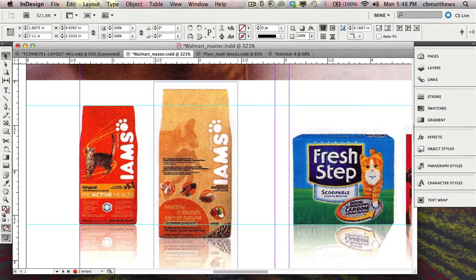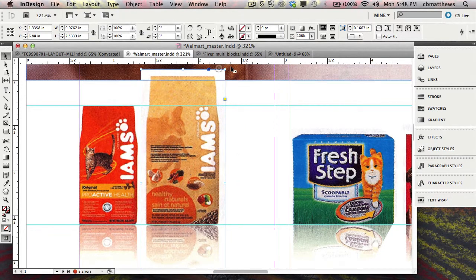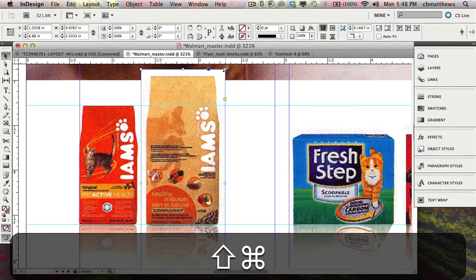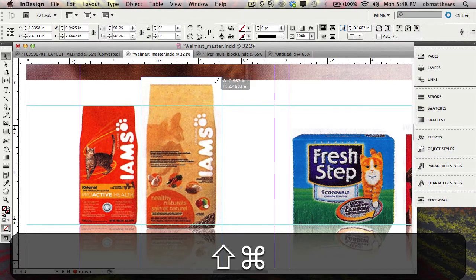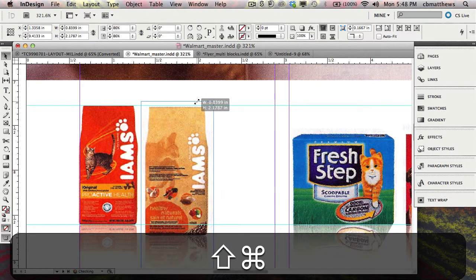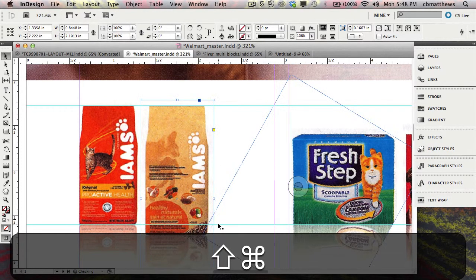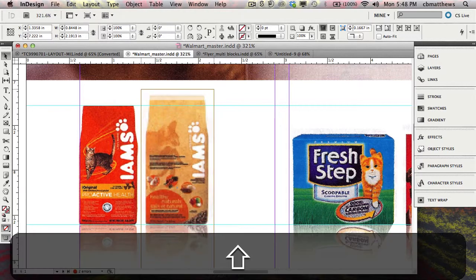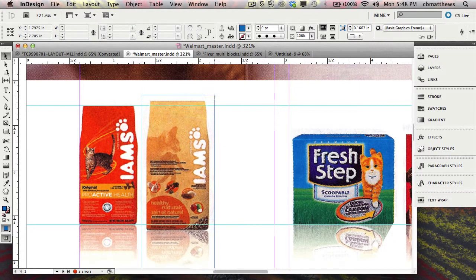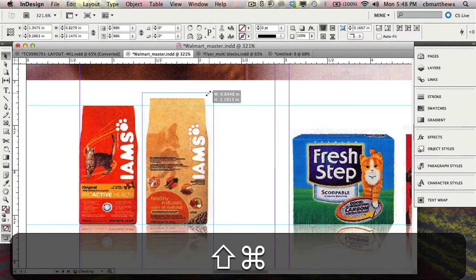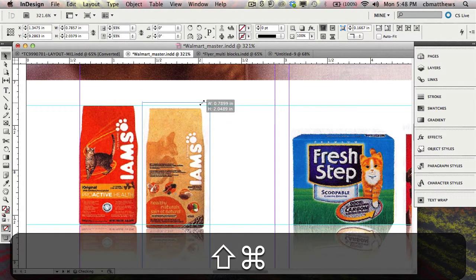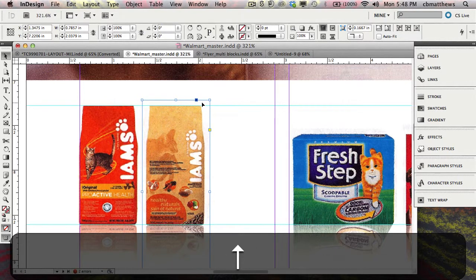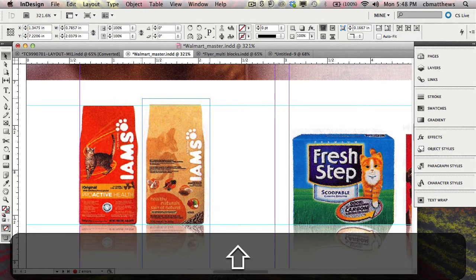This one's too large. I'm going to get it close, and then I'm going to do the resizing command, which is Command Shift, and with the black arrow tool grab this top dot, and I'm going to pull down until I get that one. Resized again to where it's supposed to be. Let's say that I'm happy with that placement.